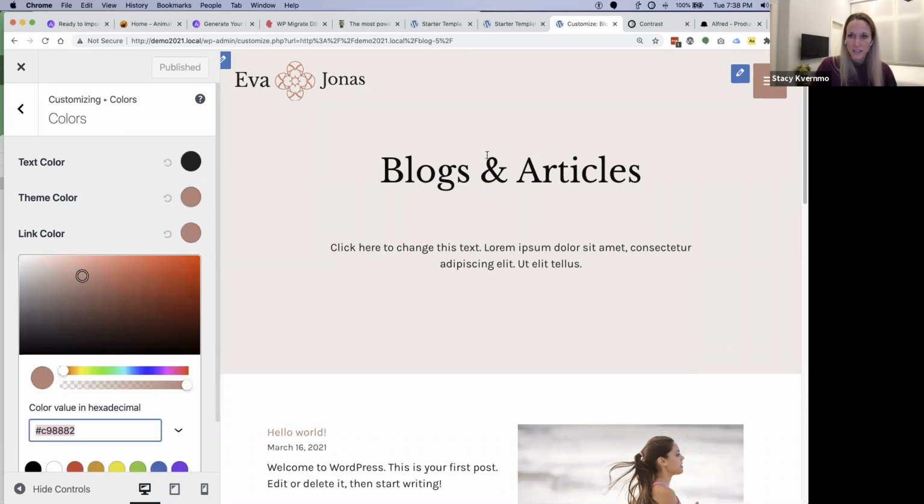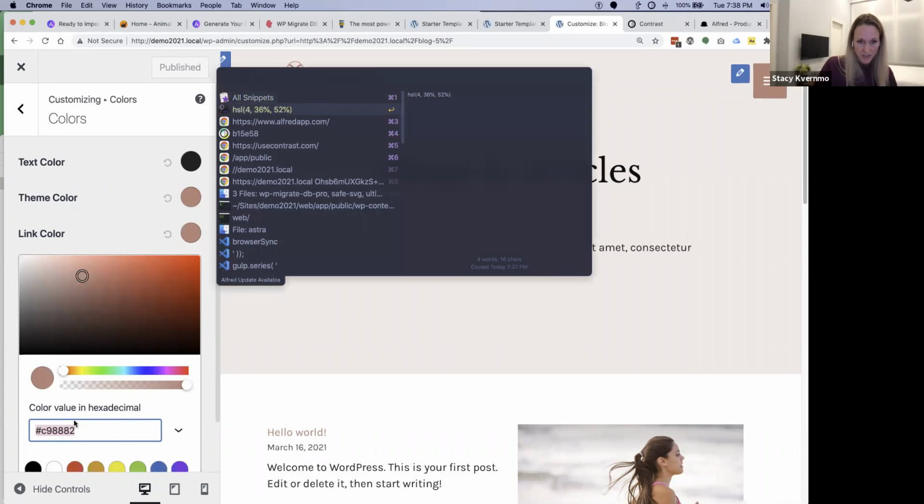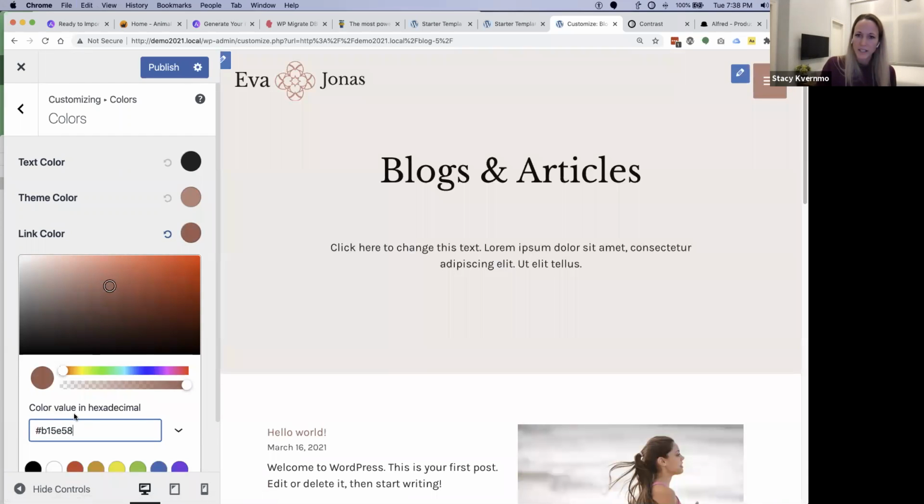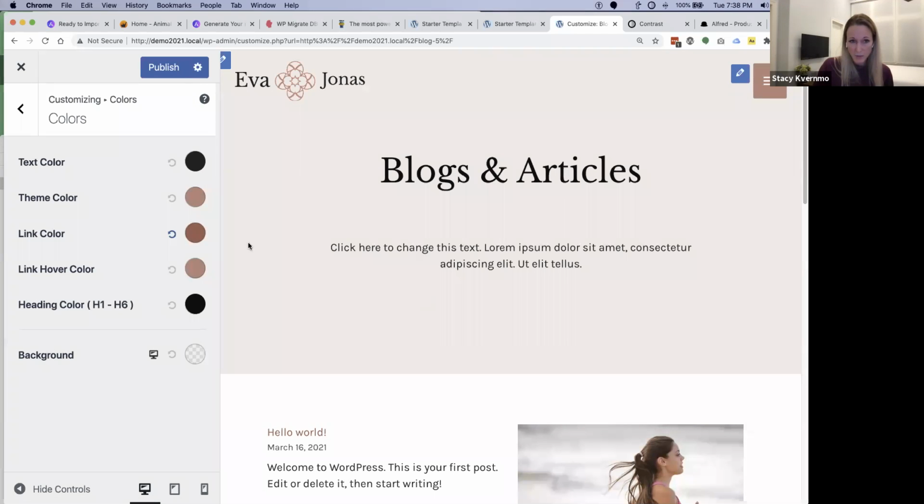So let me go back. Oh my goodness gracious. Do that. Since it broke it up for me, if I was pasting this into CSS, I would use HSL. Here, I'm just going to let it do the conversion for me. So now my links are accessible.